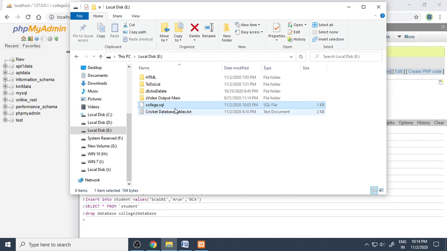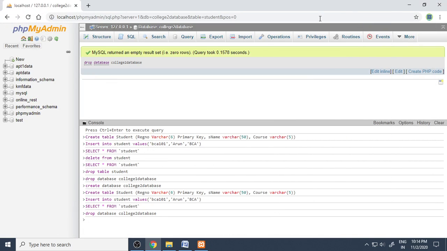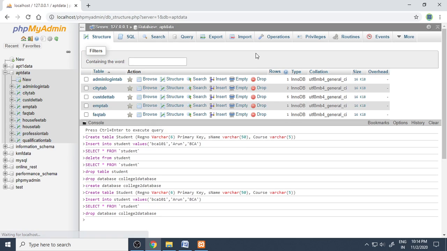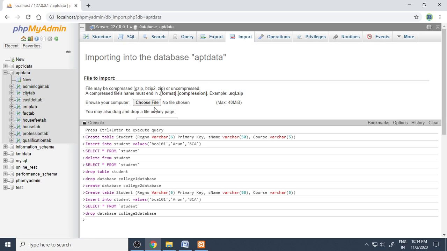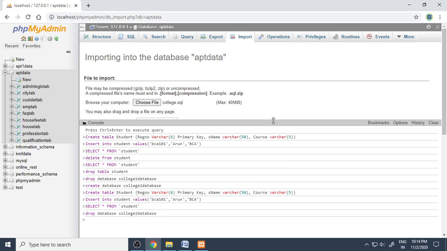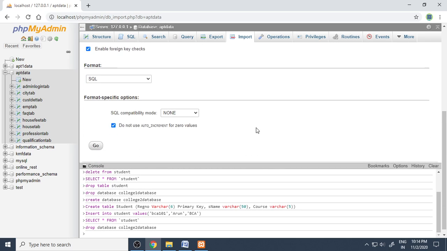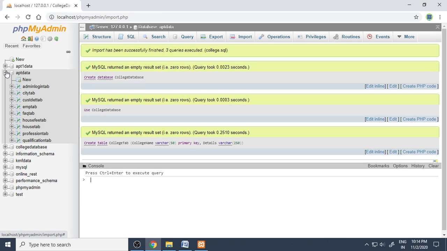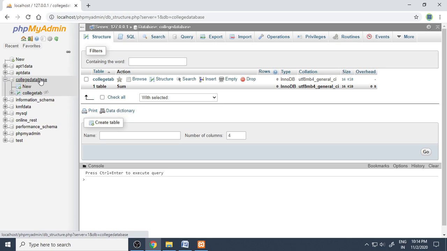Now the file is ready. Then how do we import this? When you import this, you should create the college database. Go to import. Okay, so no need actually. Okay, so import, choose file, college1.sql, open. Then you have to click the go button here. So now you can see that it creates the college database here, and here is a college tab. A table is created. So therefore, three ways.